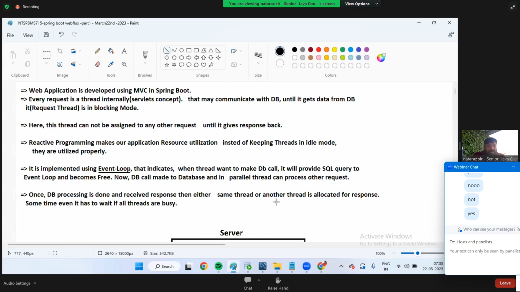Either the same thread or another thread is allocated for the response. Sometimes it even has to wait if all threads are busy. The entire magic is there in these two boxes, guys.